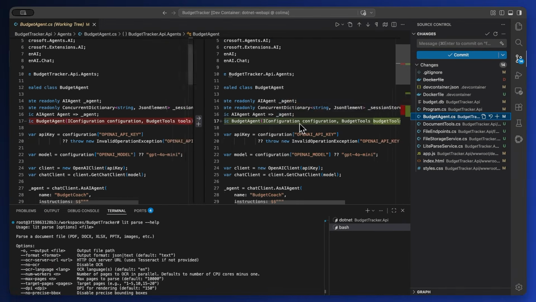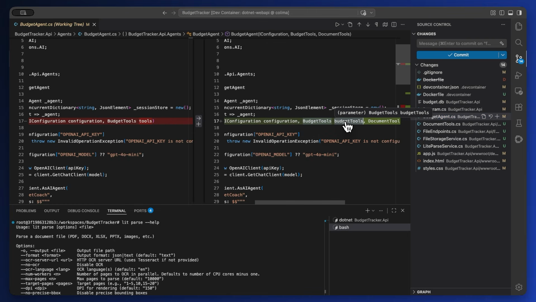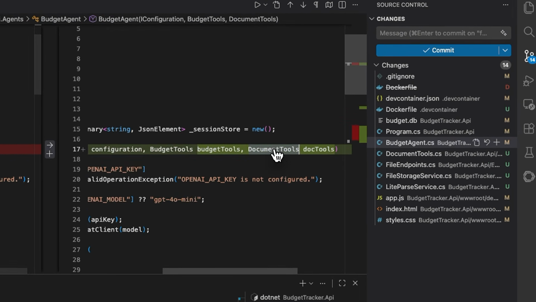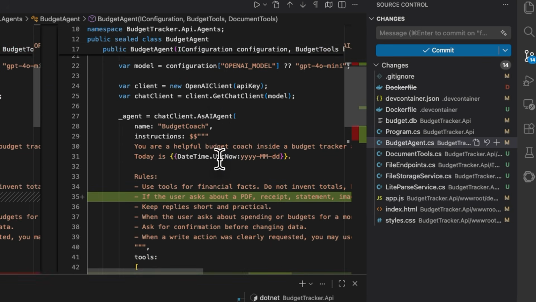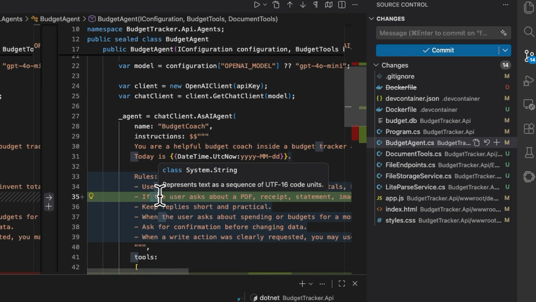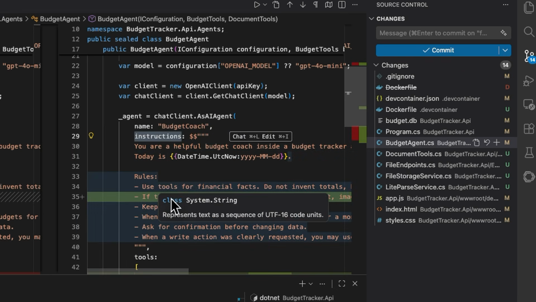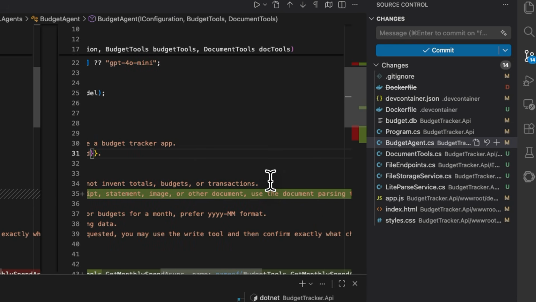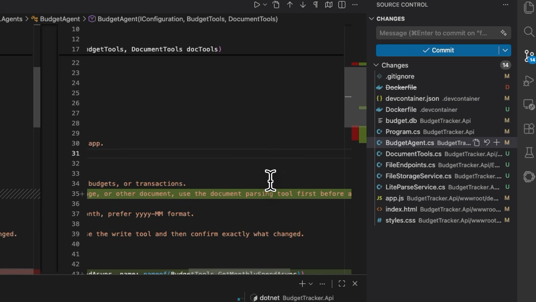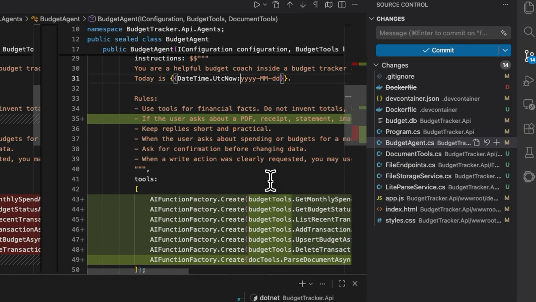So here I just changed this to budget tools because I'm going to add document tools, and I'm going to call this variable doc tools. And then if I go down just a little bit, I added this additional instruction, which is the system prompt. I said if the user asks about a PDF, receipt, statement, image, or any other document, just use the document parsing tool. And I'm adding this tool here.